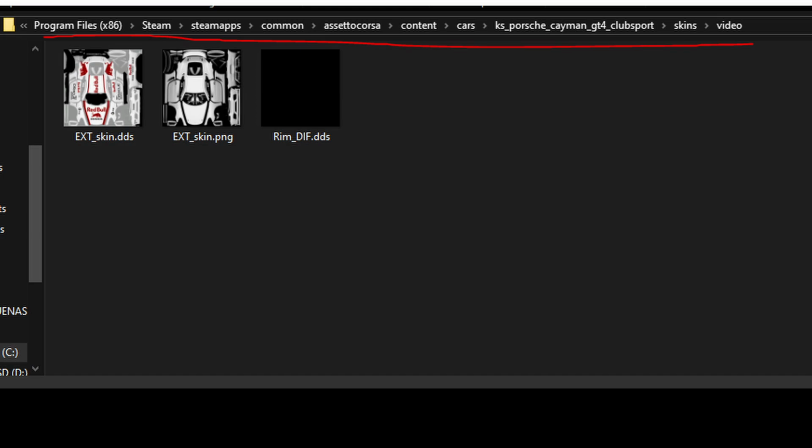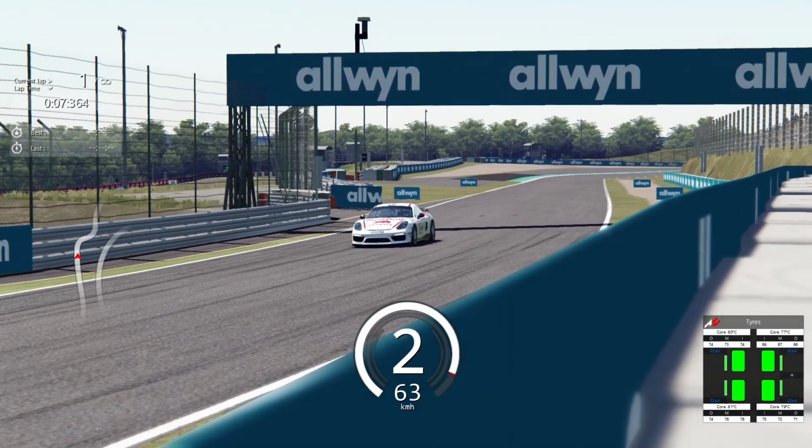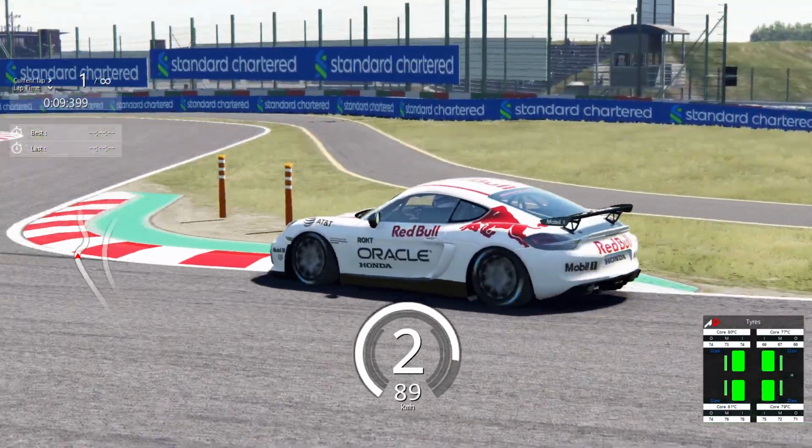You can go through the same process for any part of the car, such as the rims, as you can see from this photo. Your new livery should appear in Content Manager. If you want an icon and preview, add images with the following file names and aspect ratios into the same folder. And there you have it, you have your own custom livery.